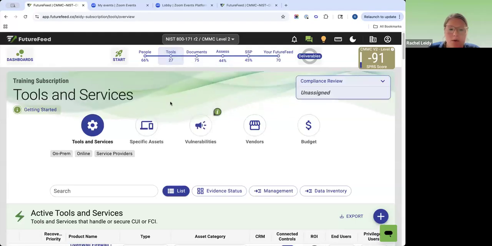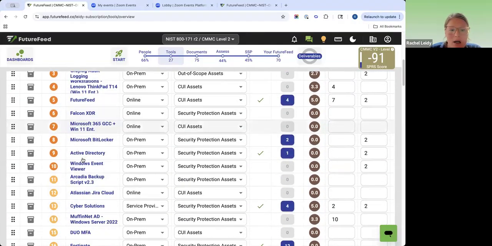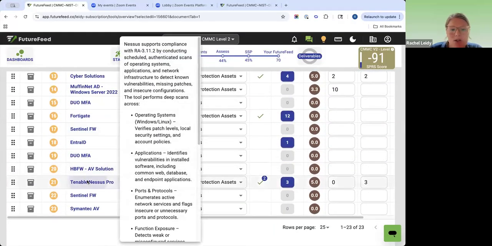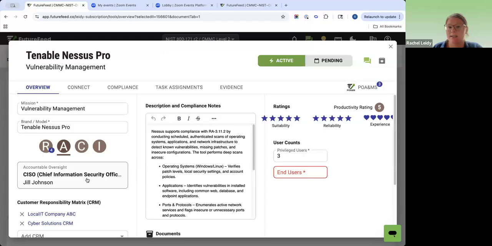So tools: if you guys are performing vulnerability scanning for all of your clients, then go ahead and log the vulnerability scanning tool that you use, because that is an asset that's going to be part of your client's environment. That vulnerability scanning tool and the capability is going to be evaluated under their environment. So go ahead and add it.